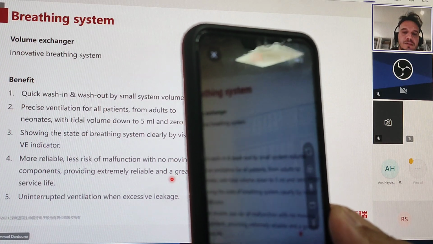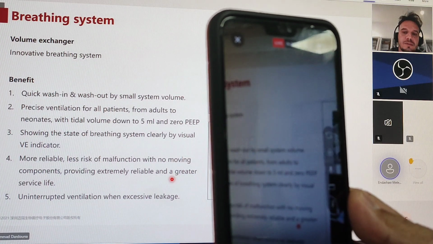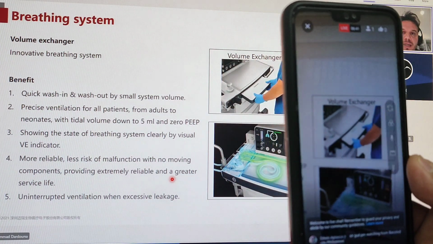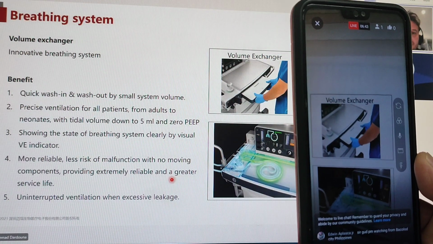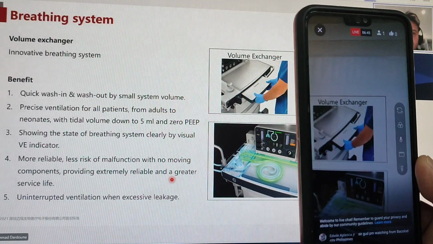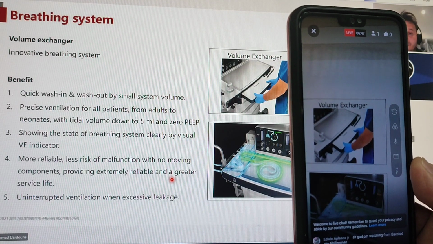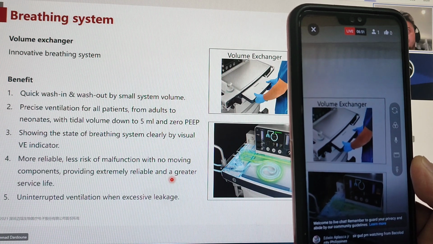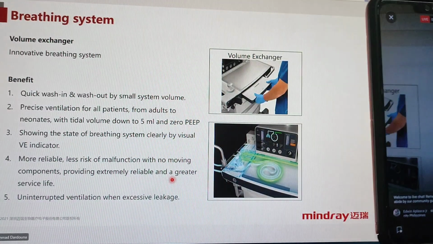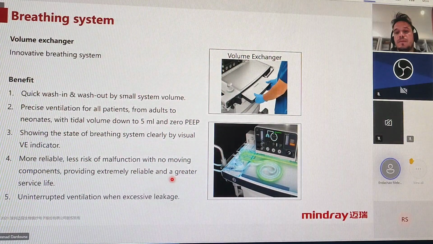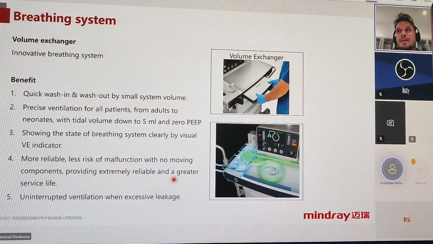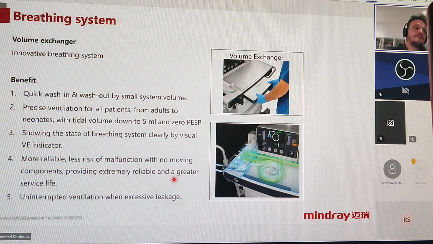Why do we need zero PEEP? It depends on the patient situation. Sometimes the doctor decides to make zero PEEP for the patient, or for neonatal. It depends on the patient situation, so it's a clinical feature. Physiologically, zero PEEP is like a dead patient, yeah? Sorry? No.